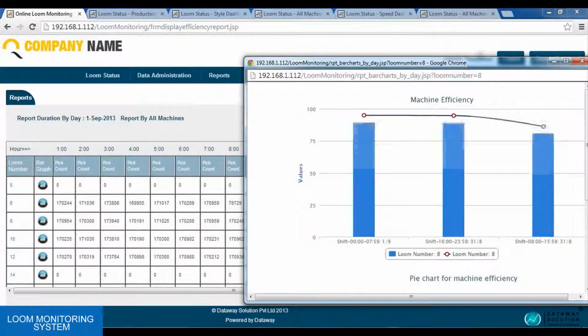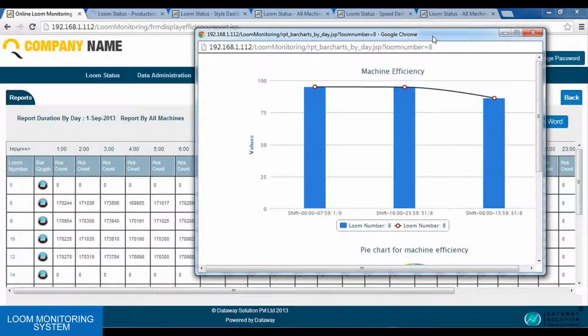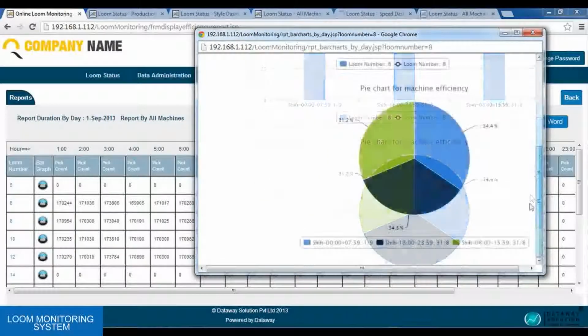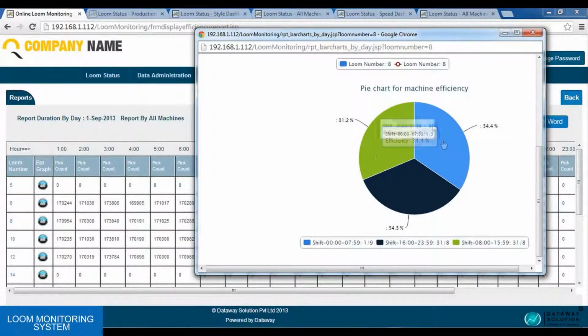In this option we can see the machine efficiency representation using graphs like the bar graph and line graph. Also we have a pie graph. This pie graph represents the machine efficiency based on the previous shift, current shift and the next shift.